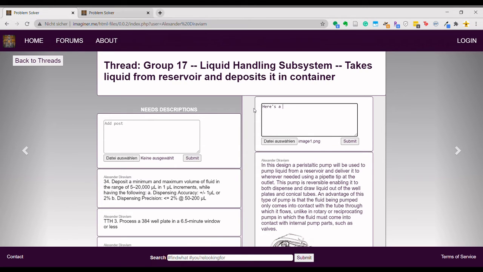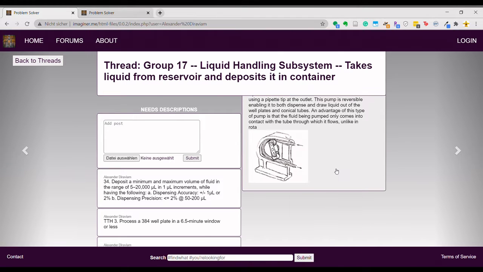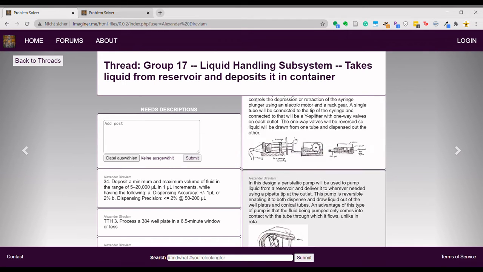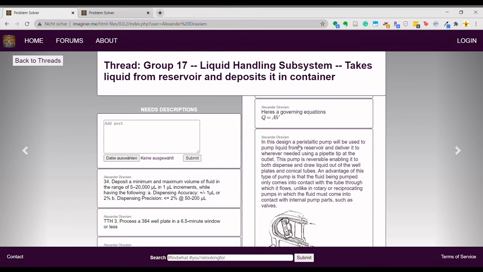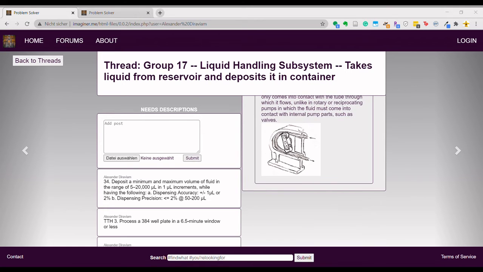And say we want to upload another image, so we'll just add to the discussion here, right? Here's a governing equation. So now if we go back down here, we'll see that's added. And so this is a convenient way to continually add to your repertoire, I guess, in your subsystems. So then if we click any of these images, we can actually download them.